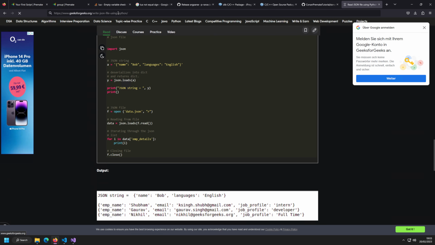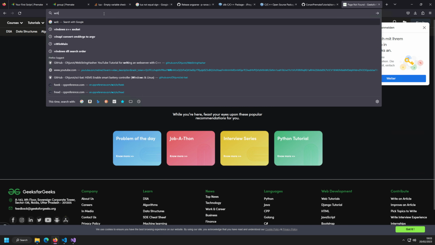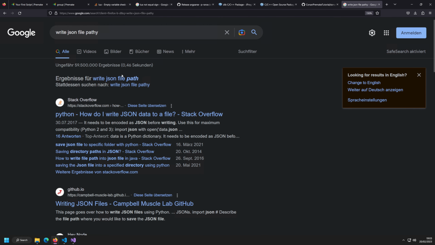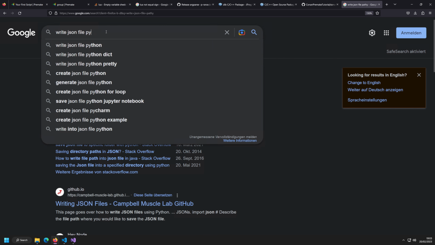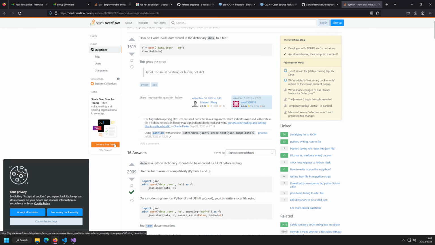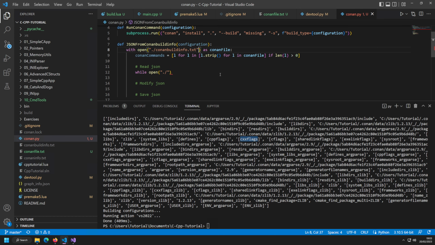Okay, let's try to get lucky. Nah, of course not. Write JSON file Python. Python, that's what I wanted to look up. So how do I write this? Yeah, it's probably json.dump, but I do need this with a write flag. Yeah, okay, that was something that I probably would do. But do I need read and write? No, let's just try write, because it should have read as well.